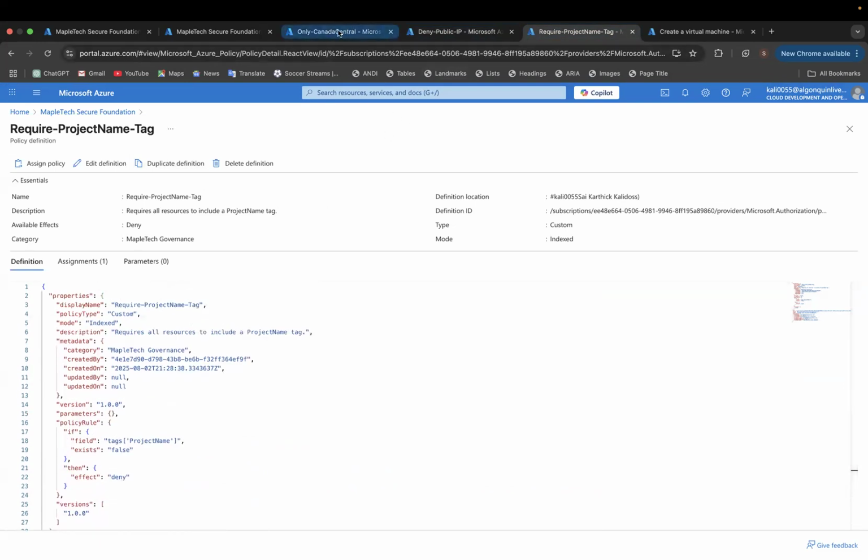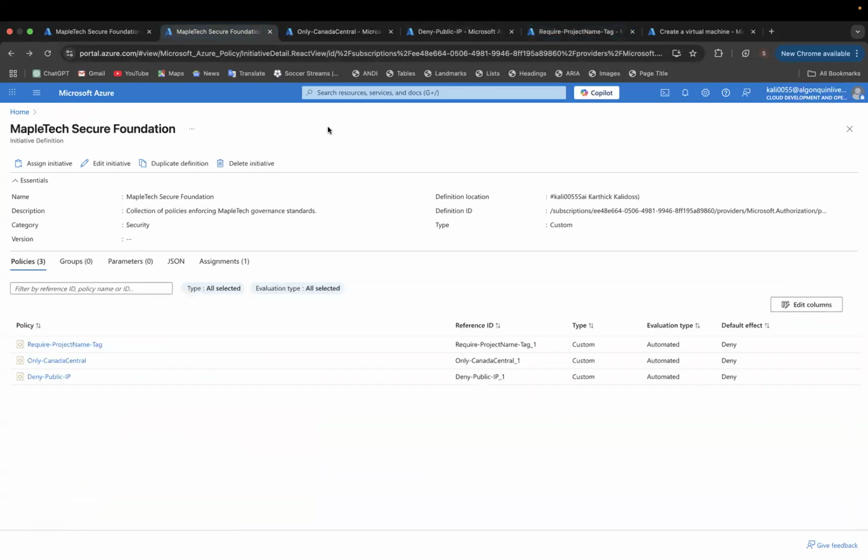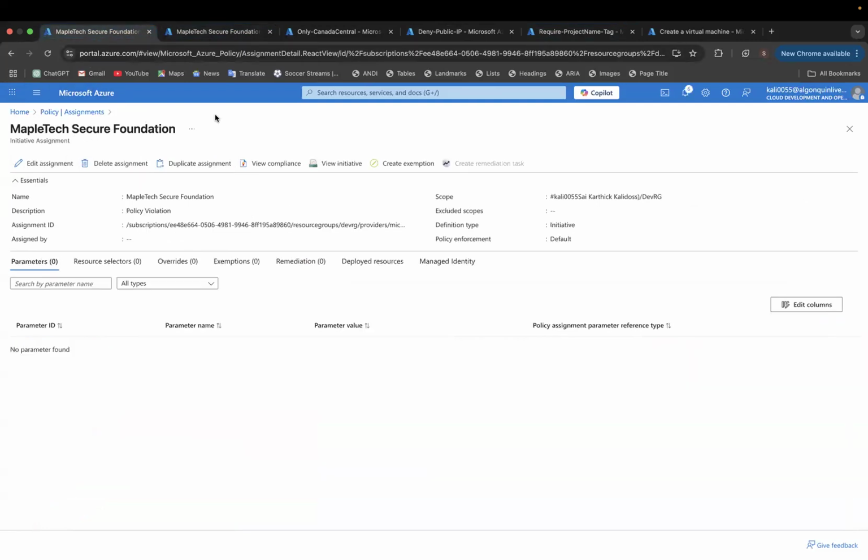Once we created these three policies, we then created a policy definition. We created one called, for example, a sample foundation, and we have clubbed all those policies into a single group, which is the initiative definition. And what we have done is we assigned this initiative definition to this specific scope.